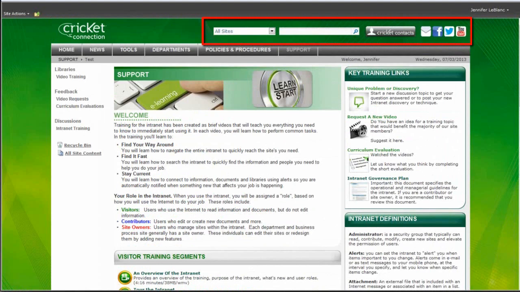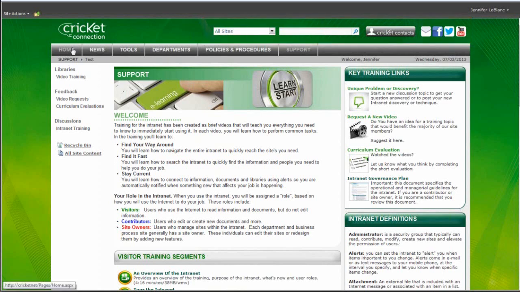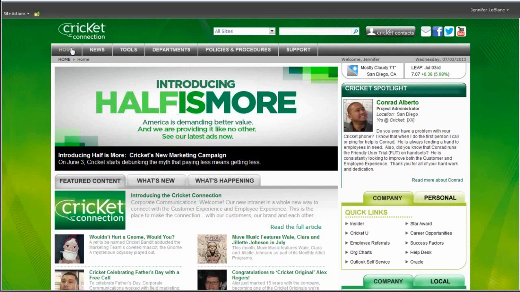Next, let's review the top banner bar, where you'll find the search box, a link to Cricket contacts, and our social media links. If we return to the home page, we can see that the appearance of this top banner bar is consistent throughout the intranet.